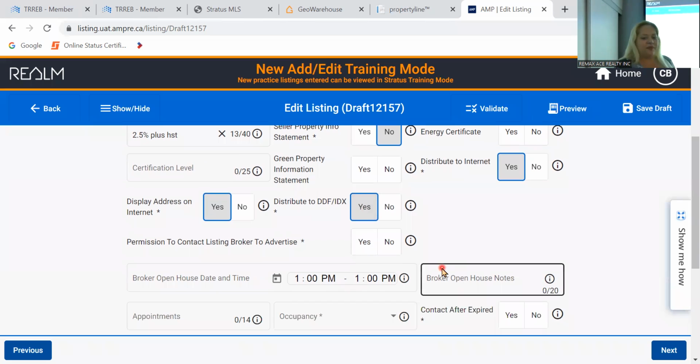And permission to contact the listing brokerage to advertise. So I always put yes, I'm open to it. You guys can put no if you don't want agents calling you saying, hey, can I advertise your property?